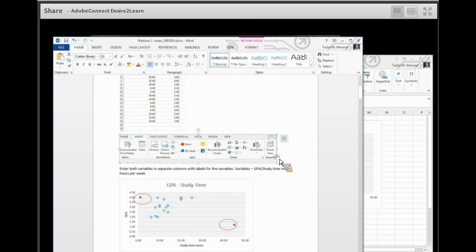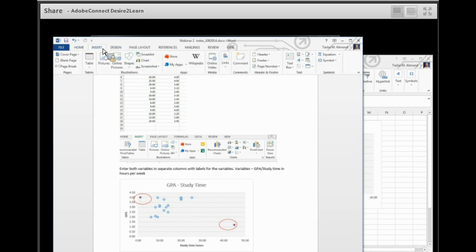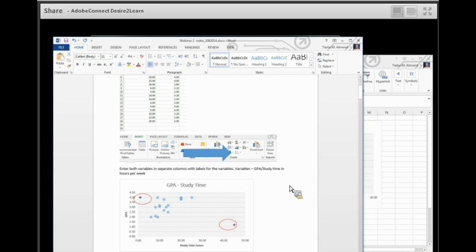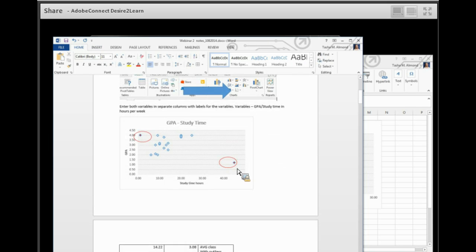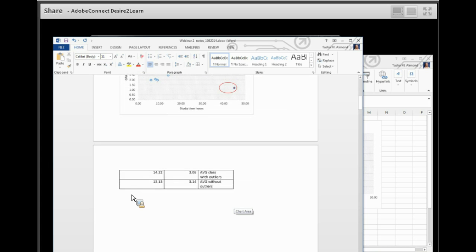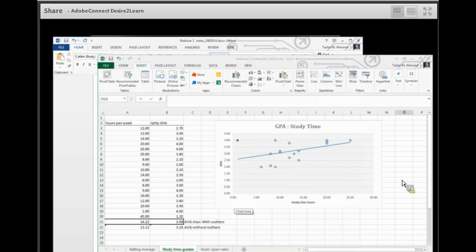I'll just put a note here. We then discussed the benefits of viewing our data visually, and then how we look at outliers. They're changing the average, and how you can look at the average with and without outliers within our data set. And that's what I did here, I added a couple to it and I took a couple away.